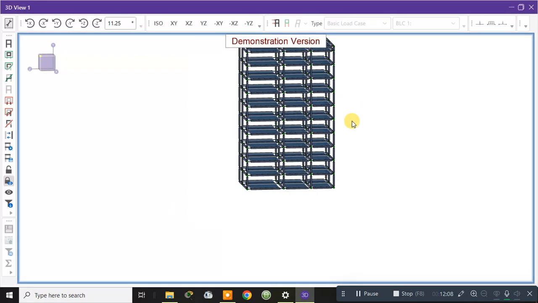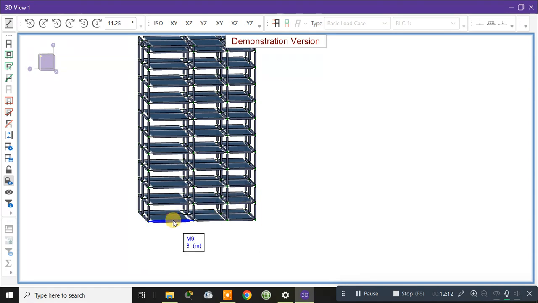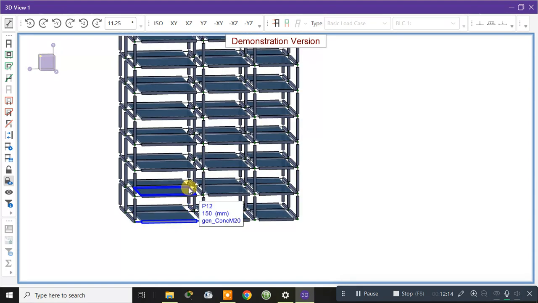So what I will do is I will click it here. I will delete the plates as well as I will click individual beams and I will delete it. This manner I will delete it. I will select and I will delete.